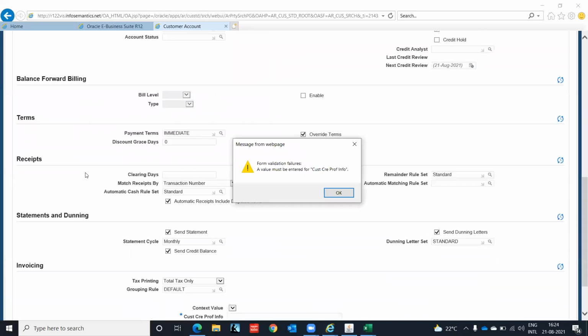Then the profile amount. Sir, if we change here, will it get updated in the profile? No. It is not going to update the profile. It is going to change for this customer alone over here.